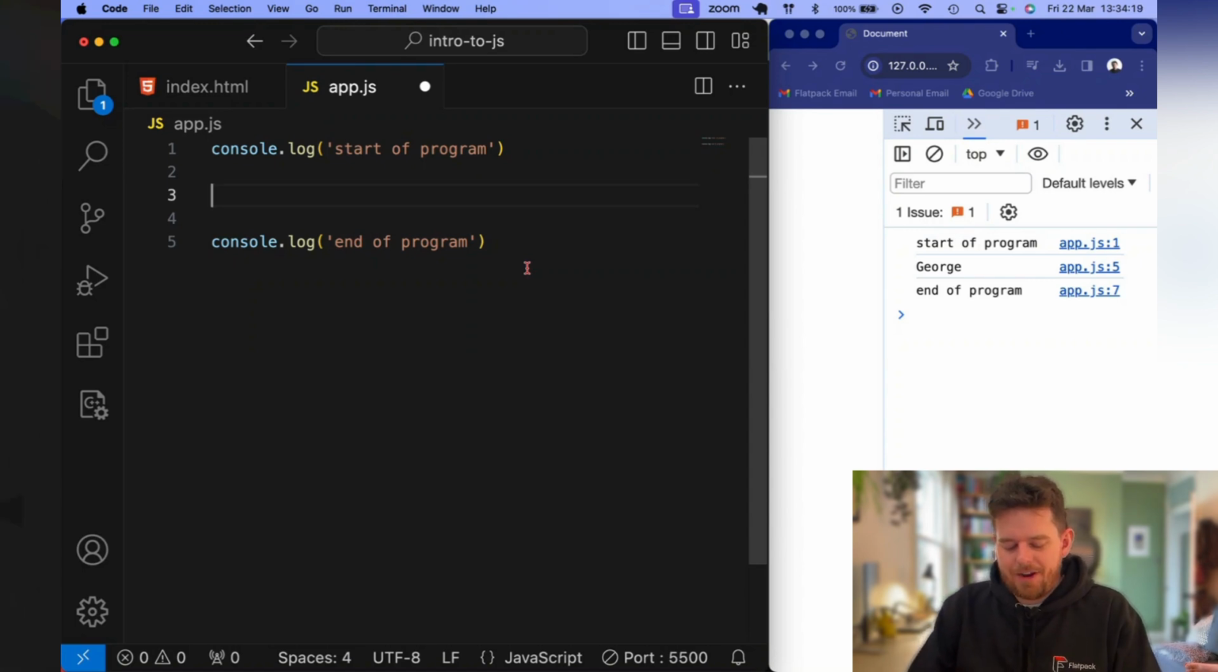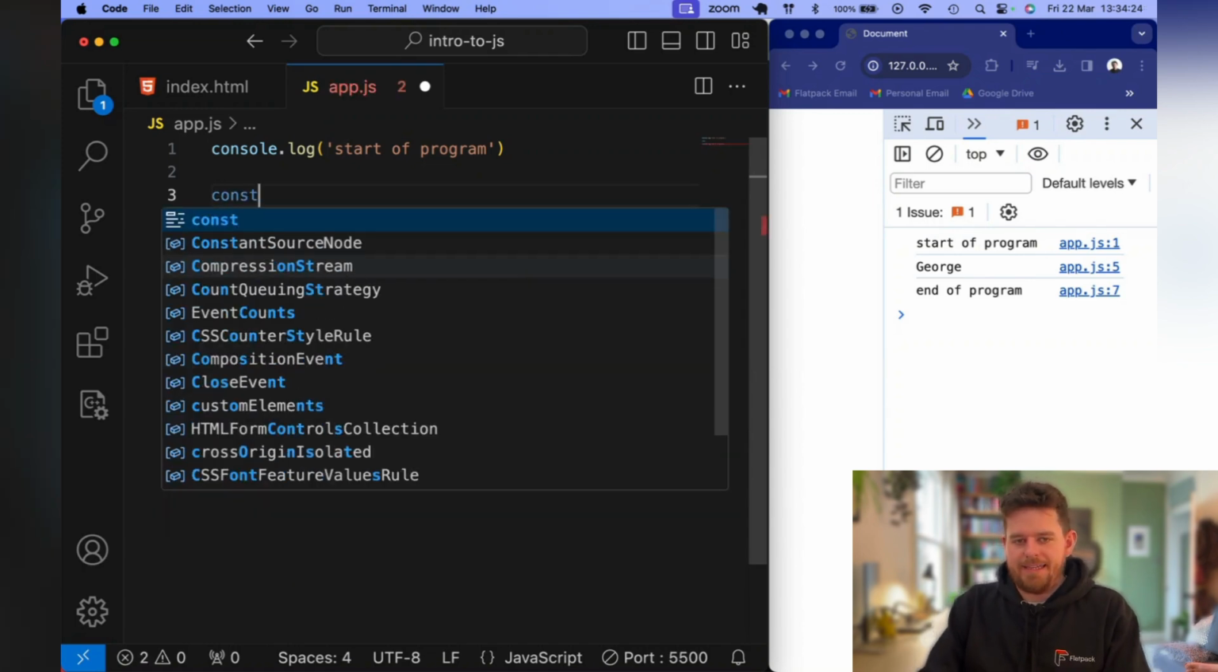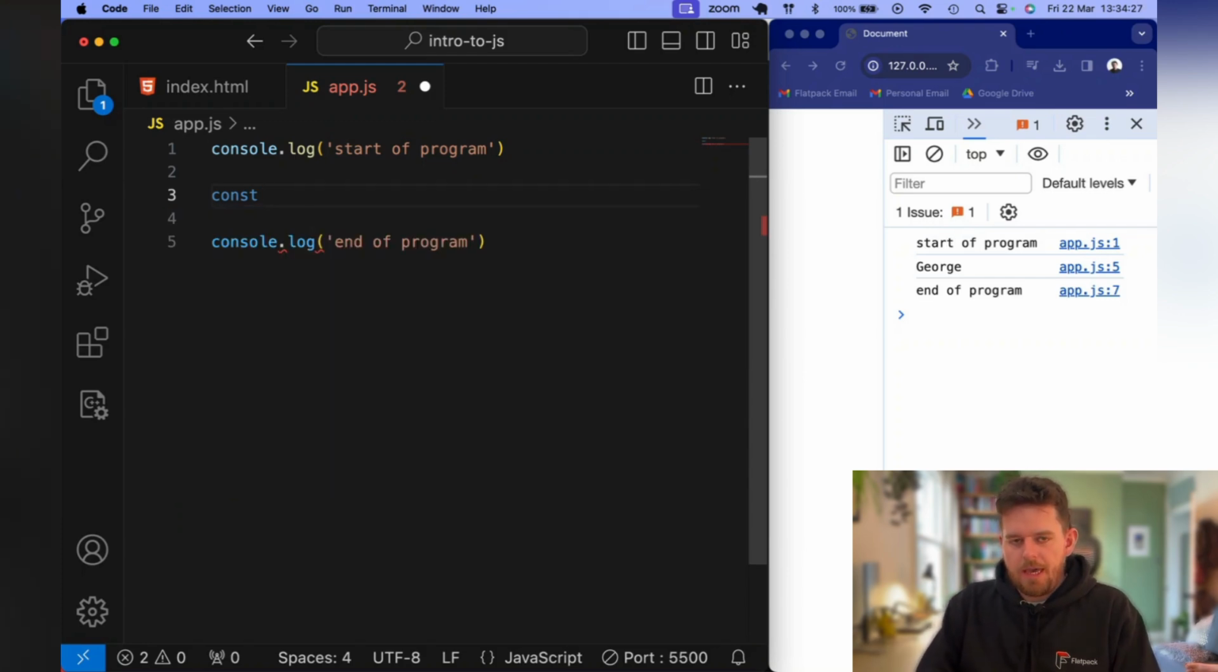One of the ways that we can declare a variable is using the const keyword, C-O-N-S-T, const. Once we've written that const keyword, we can then think of a name for our variable. In this instance, I'm going to call it myName. On the right of this, we then need to add an equal sign, and we're going to put a string in this variable. Again, we need those single quotes. I'm going to say George here.